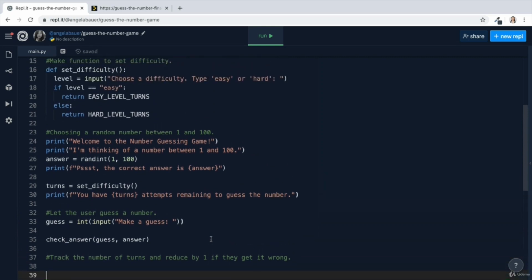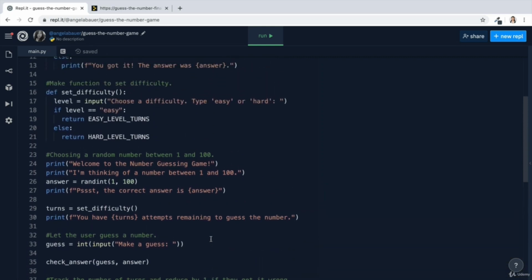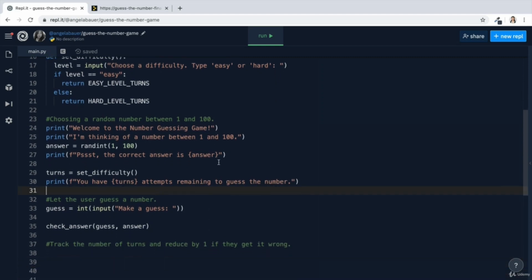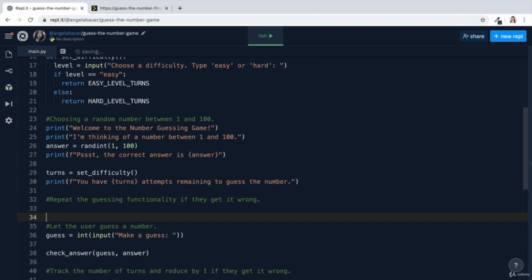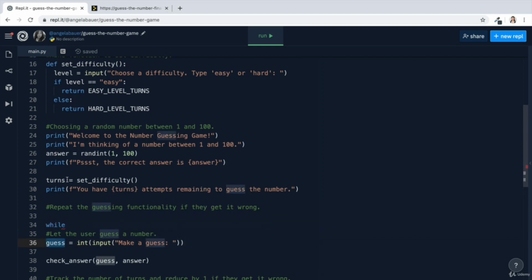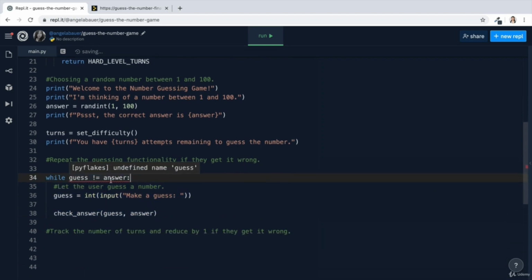So that, as you might have guessed, is probably going to require some sort of while loop. While they've gotten it wrong, we probably should go and let them make a guess again. These parts will definitely need to be repeated. So let's create a while loop. What are we going to check in our while loop to make sure that it keeps on going? Well, the thing that we're trying to aim for is to get the user to guess the actual answer. If we set the while condition as while guess is not equal to answer, then that pretty much guarantees that these lines of code will keep going until the user actually gets the right answer.